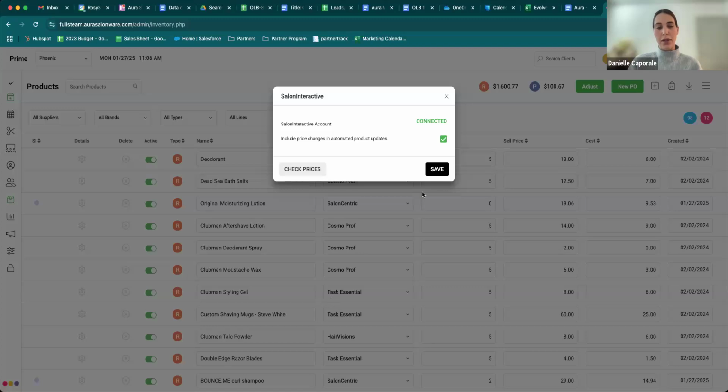So they can easily sync. As soon as they have their Aura account, they can go under, I believe it's your partners tab, select Salon Interactive and either log into their account or create a new account on their own, and then it'll automatically sync into Aura. And with those inventory and products, something that I think is important to mention is that those automatically update daily. So any price changes, description changes, anything along those lines are automatically going to sync up so that they don't have to do anything.